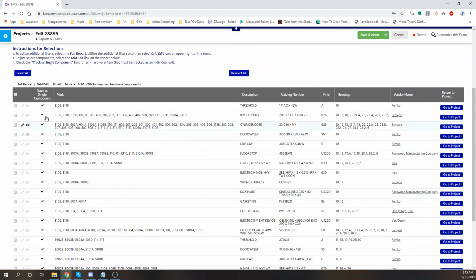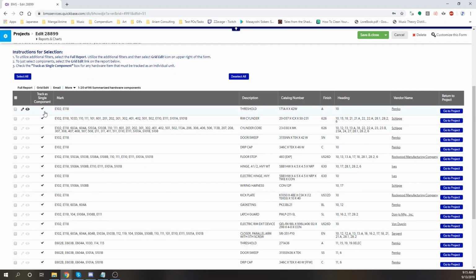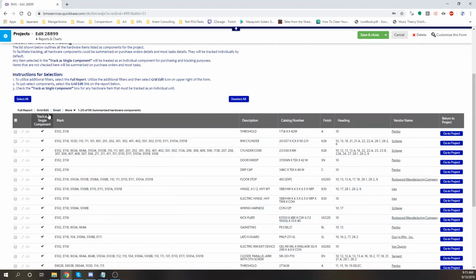Now, the most important part of this report is the first column, the track a single component column, which will be checked by default, and this is the column that will affect our purchase order or delivery task. And basically the way that it works is, let's say for instance that we leave all of them checked when we create a purchase order.